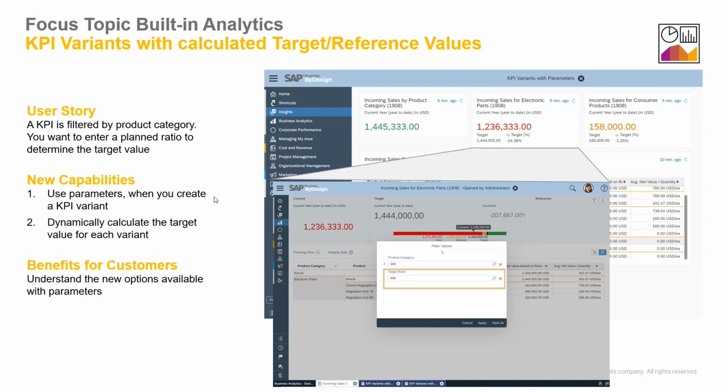There are multiple ways to fill the target value and determine the criticality of your KPI leveraging the thresholds. Option 1 is to upload a cloud data source with planned values by product category and use those to filter target values. Option 2 is to use calculated key figures with formula parameters, and this allows you to dynamically calculate the target value for each KPI variant. Let's have a look at the different options in the system.